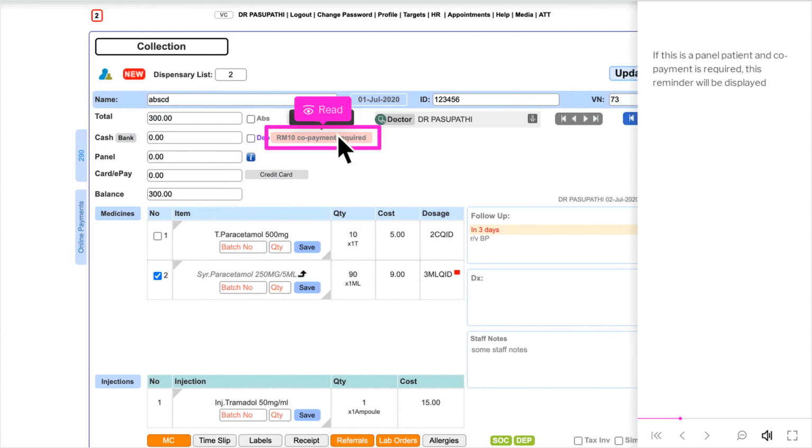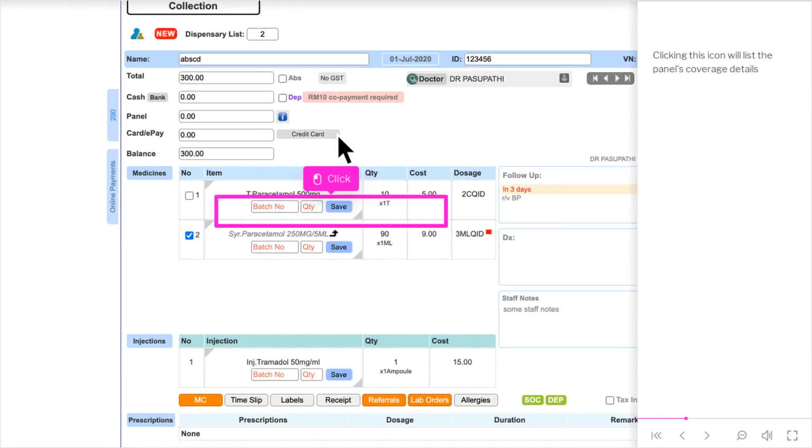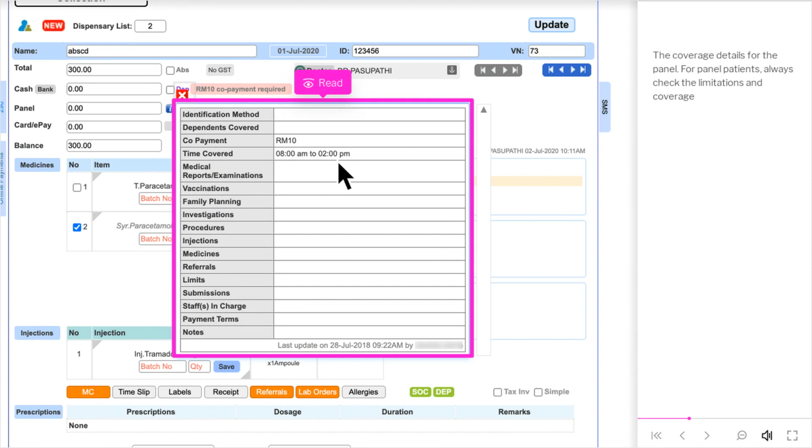If this is a panel patient and copayment is required, this reminder will be displayed. If this patient is tagged to a panel, the panel details can be seen at the bottom. Clicking this icon will list the panel's coverage details. The coverage details for the panel. For panel patients, always check the limitations and coverage.